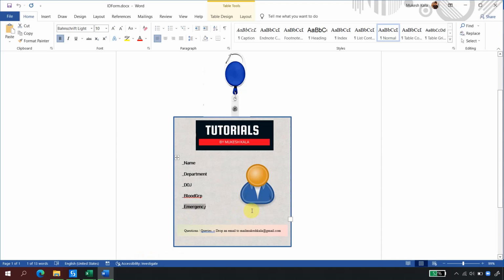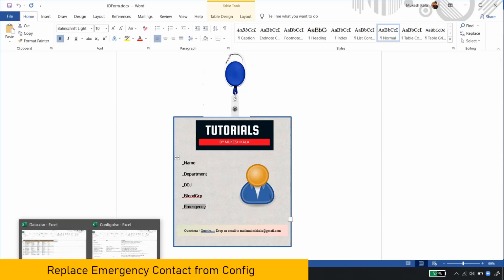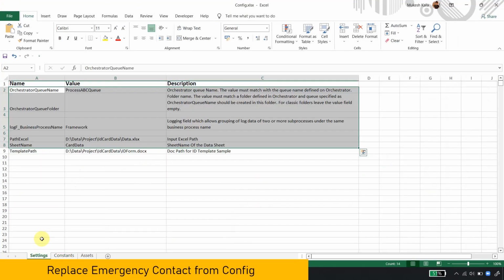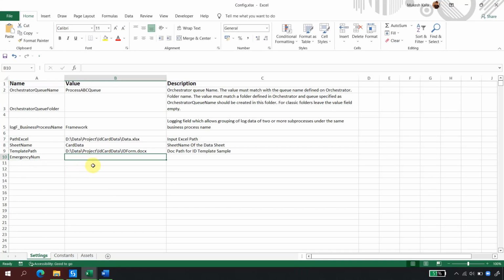So maybe in the emergency we want to specify the company's contact number, right? So the company contact number today is 1234. In future it might change, right? So let's go here, and in the settings I would quickly create an emergency number. I would tell the emergency number is, let's say, 908070605040. Okay, so let's keep it like this only.